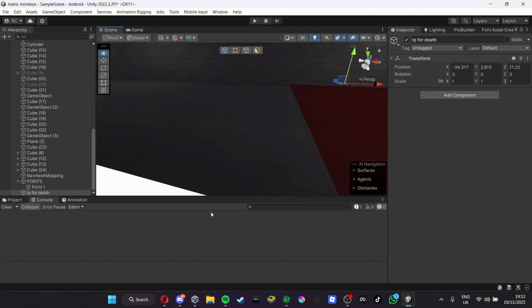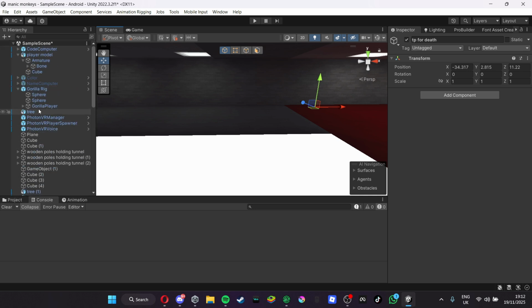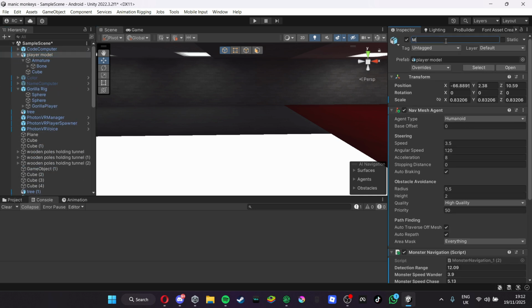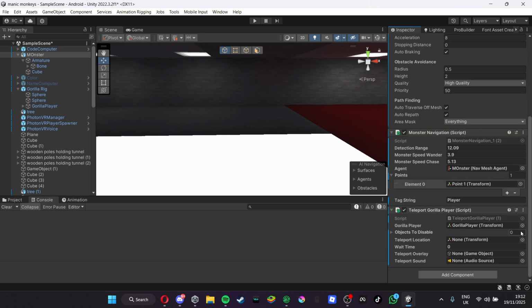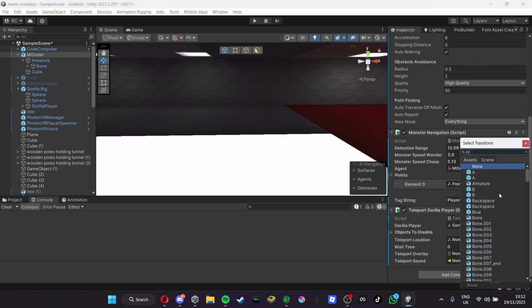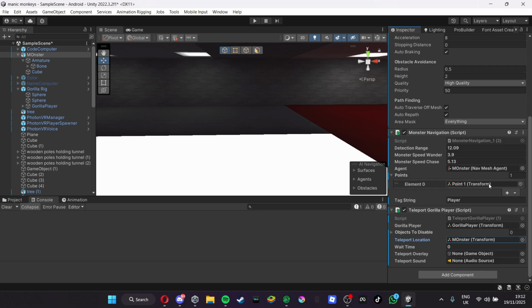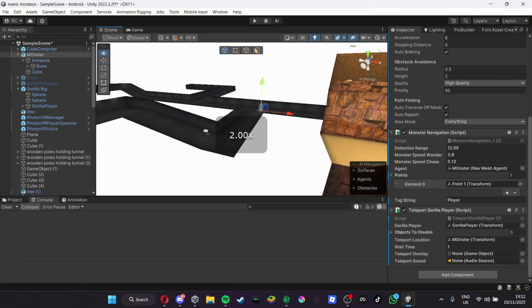And then just go back onto your monster. I'm going to call this monster. I can't spell, apparently. And then you want to do where it says teleport location. You do monster. Then wait time, 1 second's good. Then teleport overlay.